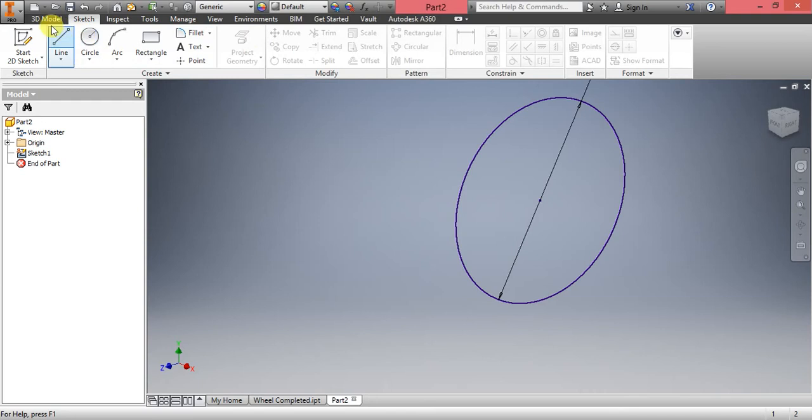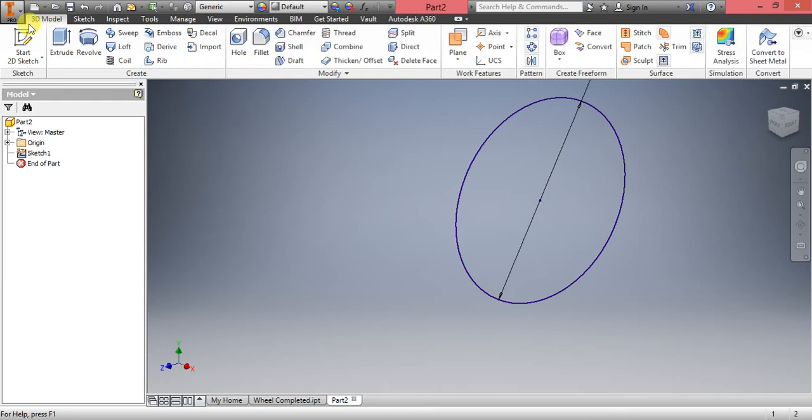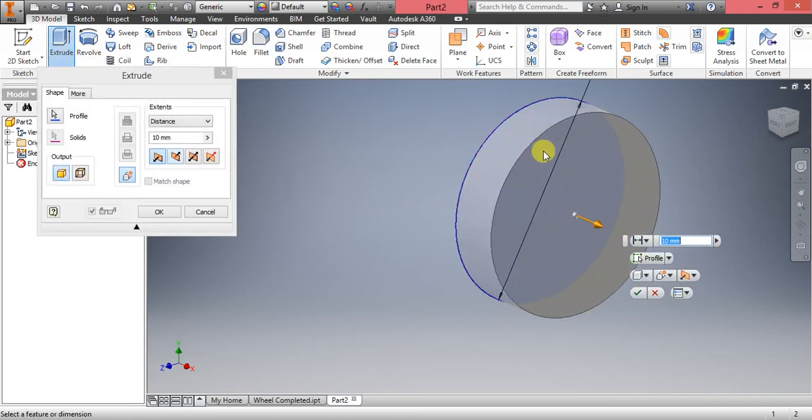You can then go up to where it says 3D model, and you bring up the 3D model ribbon. Click on extrude, and notice your circle should now start to become 3D. If it doesn't, just click on the circle and it should look like this. Again, another good chance for a screen grab.